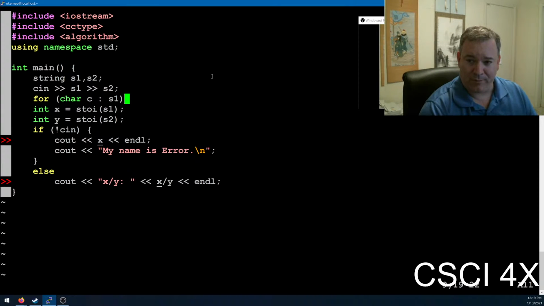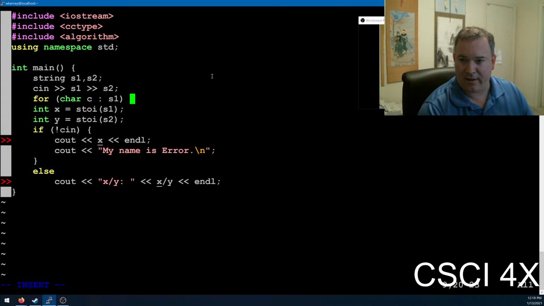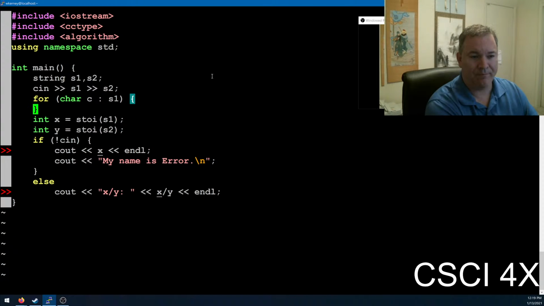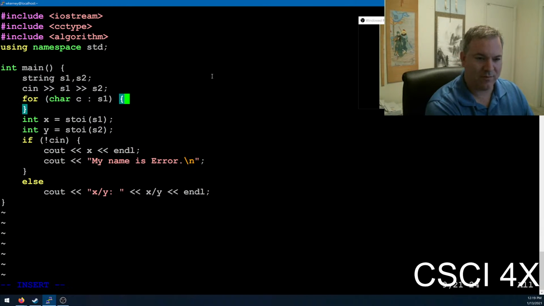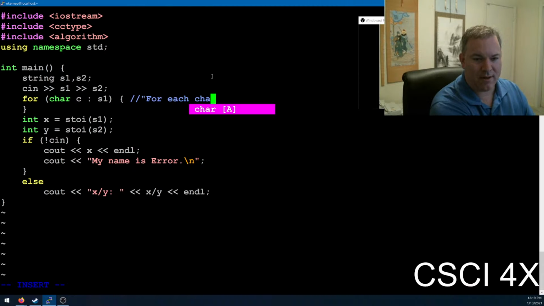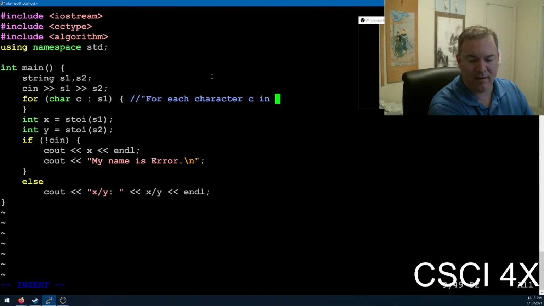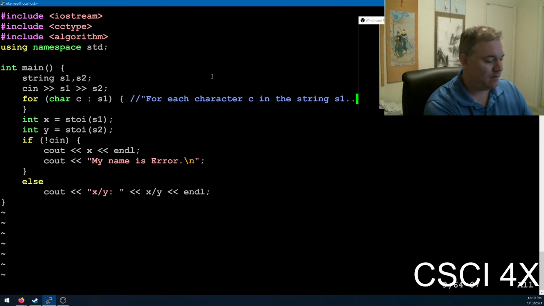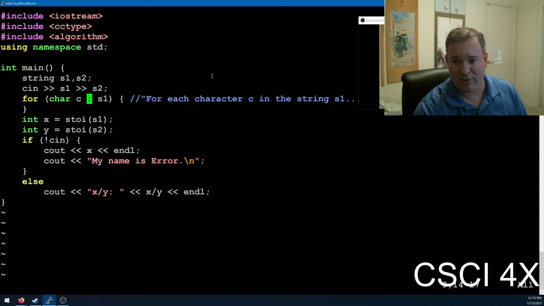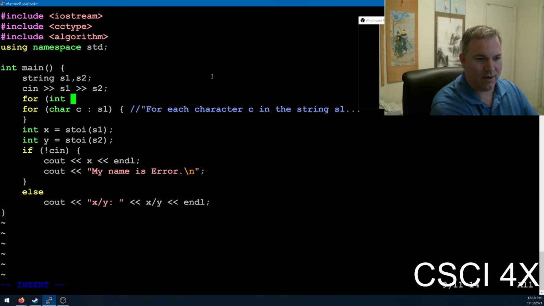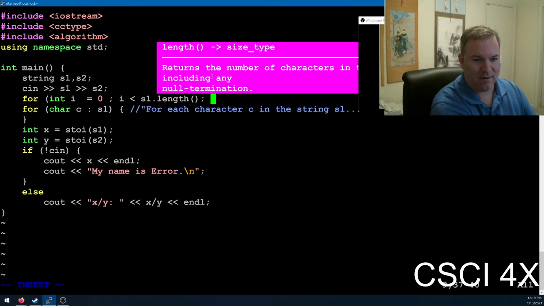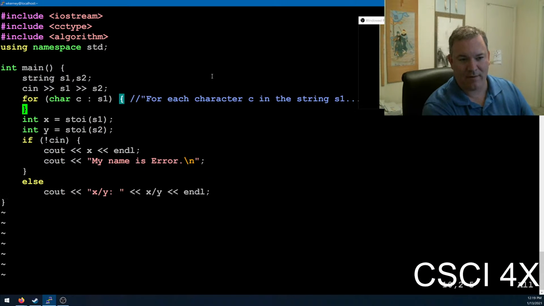Okay, so let's talk about range-based for loops. A few of you have not seen them. What this means is it's a for each loop. What this means in English is, for each character C in the string S1, do something. For every character in the string S1, that's what that colon means. And I prefer range-based for loops over the traditional way, which is for int i equals 0, i less than S1.length, i plus plus. Rather than doing that whole thing, I prefer this.